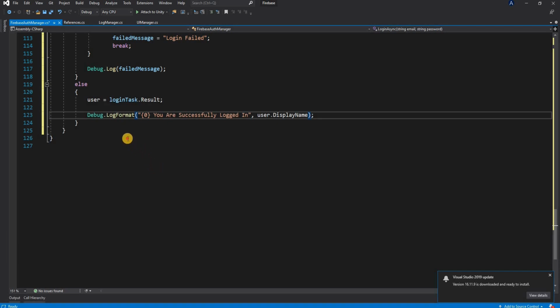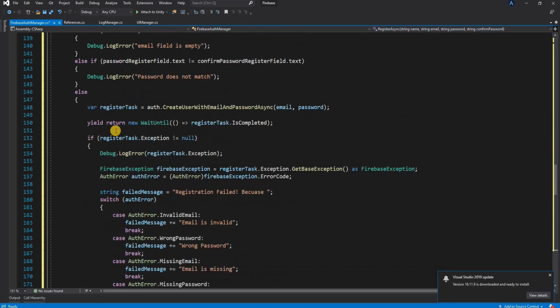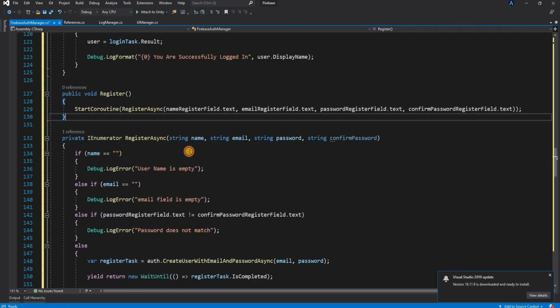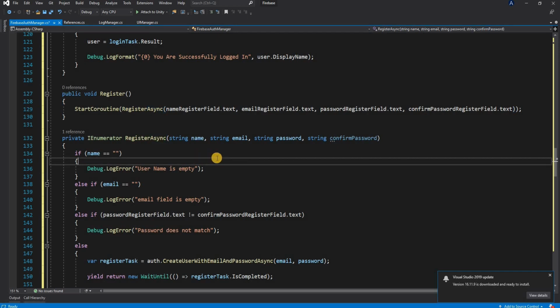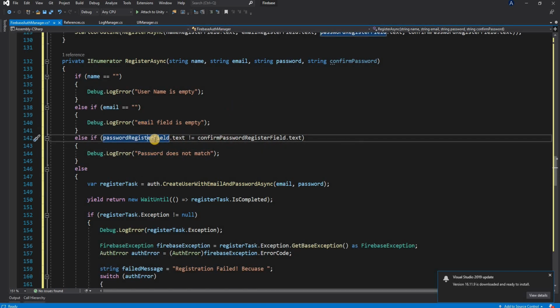The next step is registration. So this is a pretty big one, so I will explain everything. So in the registration we are first checking for the validation kind of things, like if we haven't put anything in the fields, or our user leaves the fields empty, so we can check it here and say, hey, username is empty, or email field is empty, or maybe the password does not match, because if the password and the confirm password field do not match, we will show the message that password does not match.